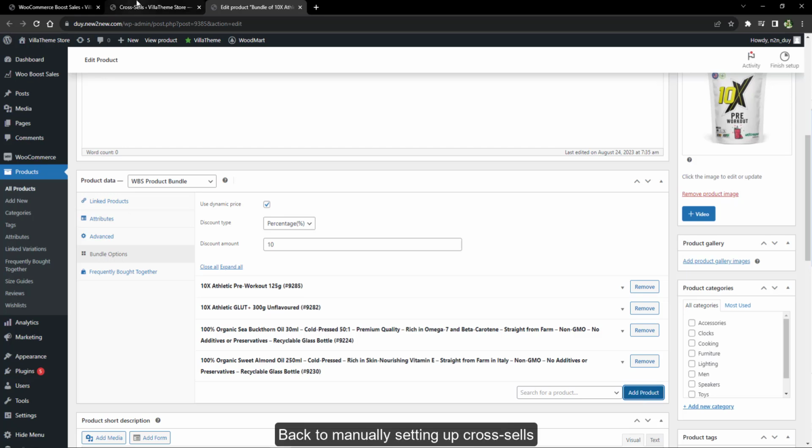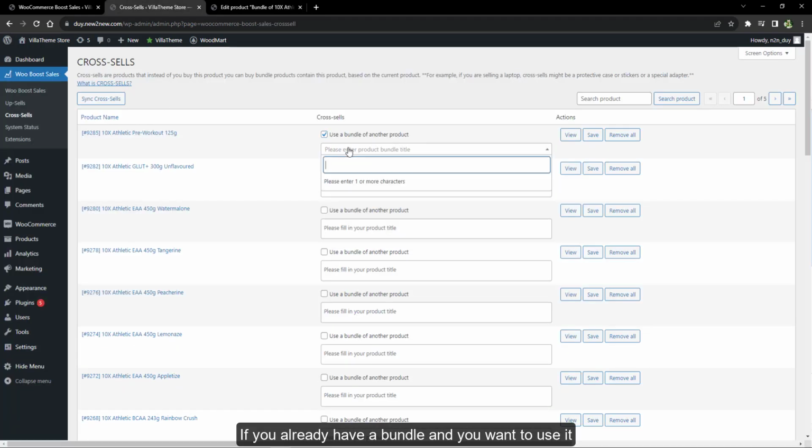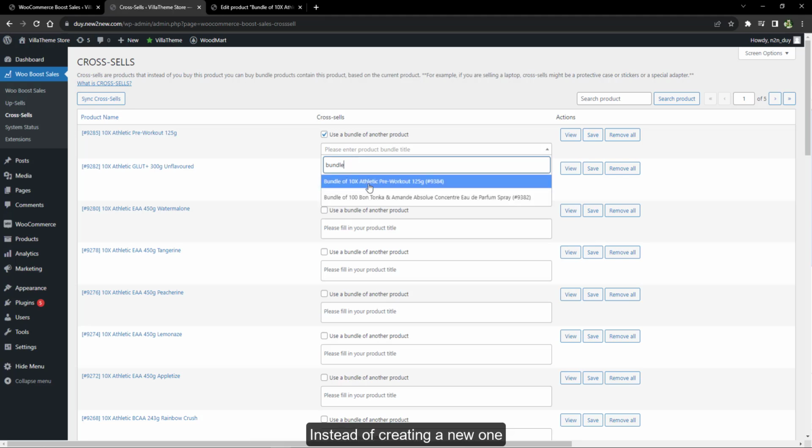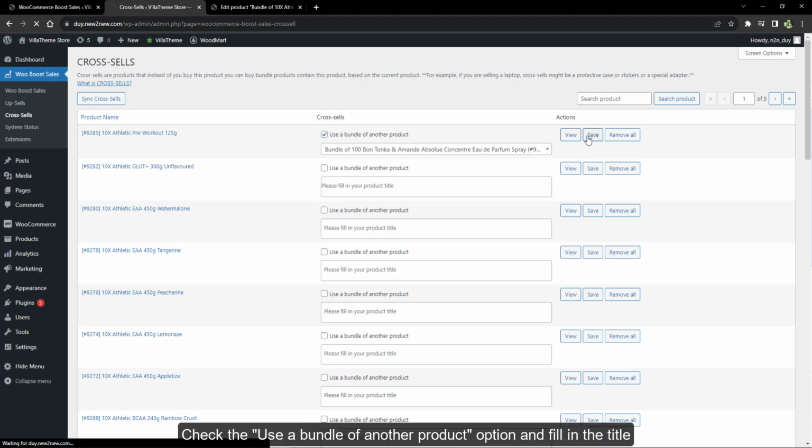Back to manually setting up cross-sells. If you already have a bundle, and you want to use it, instead of creating a new one, check this option and fill in the title here.